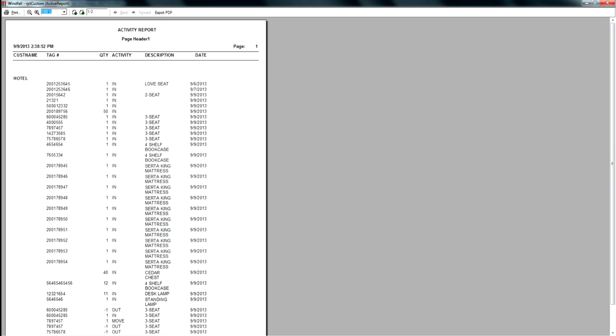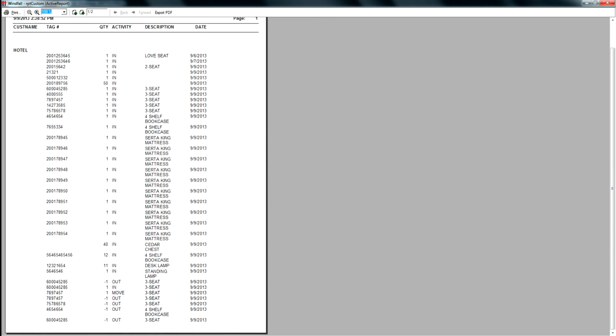So now when I preview the report, I can see that customer hotel, this tag number came in. It's a love seat on this day. And then this came in, ins, and then we got an in and an out for this specific piece. Then we have a move and an out on this piece.